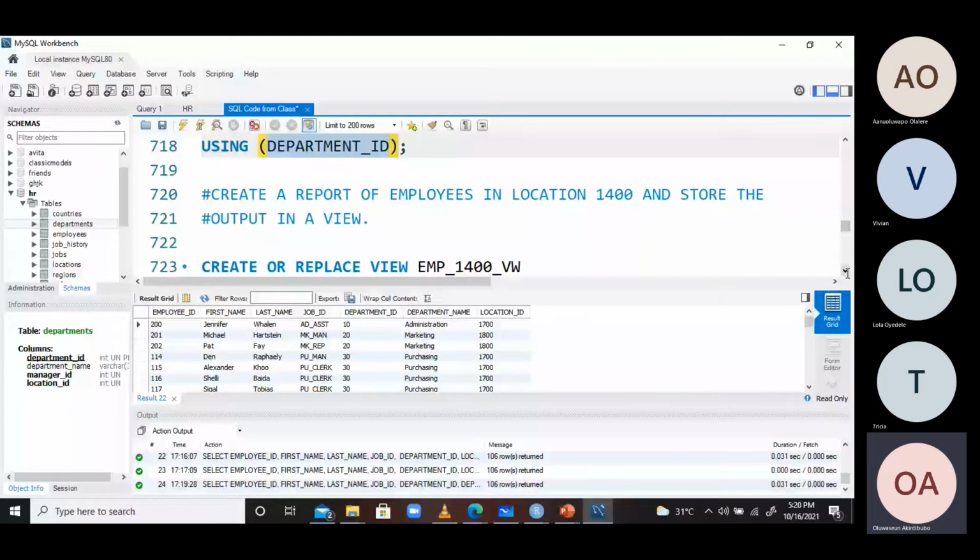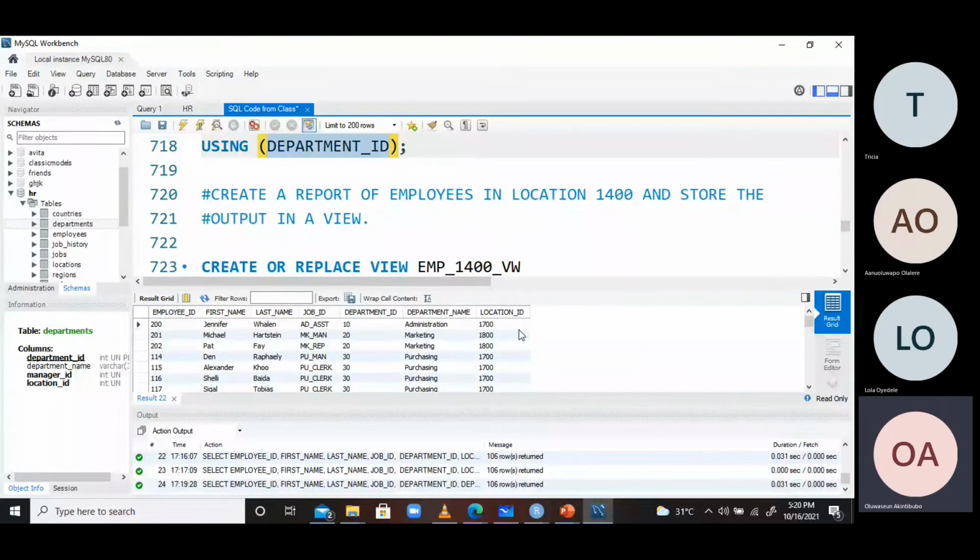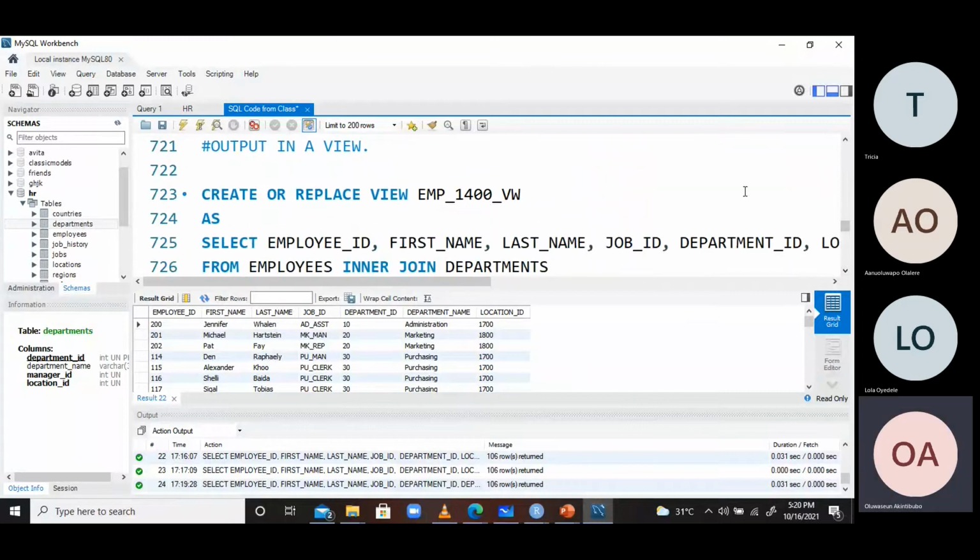So now remember I told you that this table, as beautiful as it is, is not a permanent object. Are you following me? It is not a permanent object, because it is created based on a join statement. So to make it permanent, we create it as what? As a view. Now it says create a report of employees in location 1,400 and store the output in a view, right?